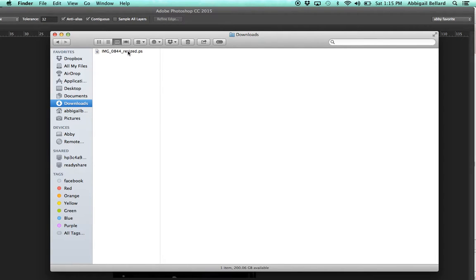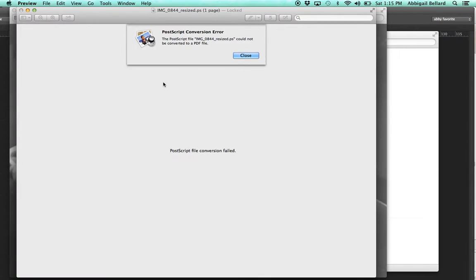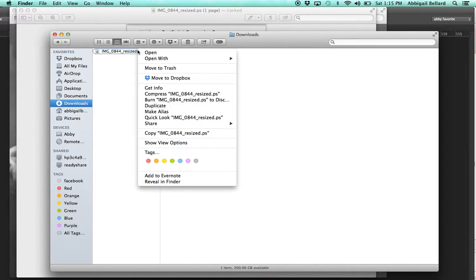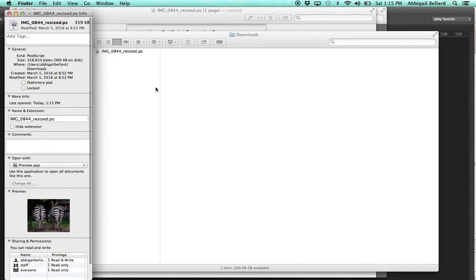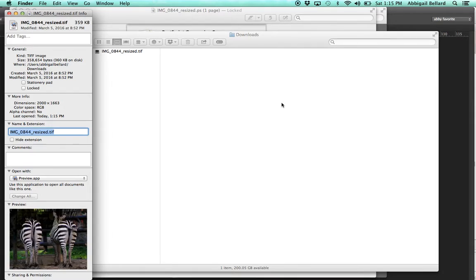It's simple to change. You just highlight the name, select it a few times, and if you can't get it to open up like this, you can right-click the file and you can say Get Info, and you can change the name right here. I'm going to delete PS and I'm going to type in TIF. I'm going to hit return. It's going to ask me if I want to keep .ps or use TIFF. I'm going to say use TIFF.